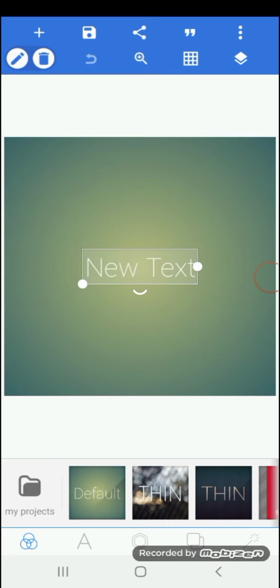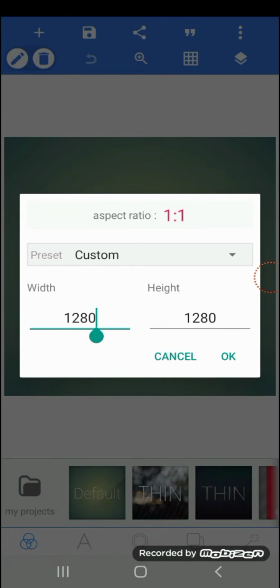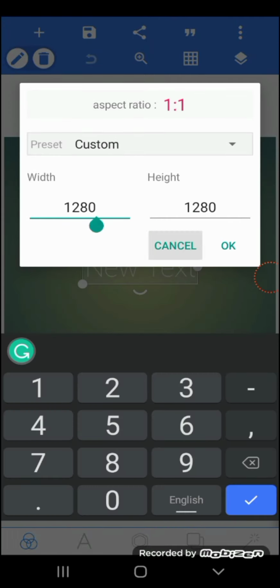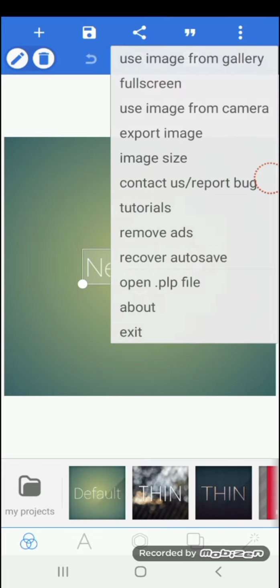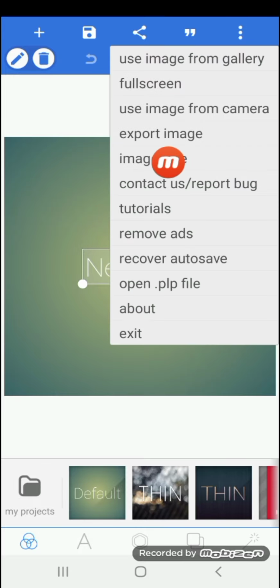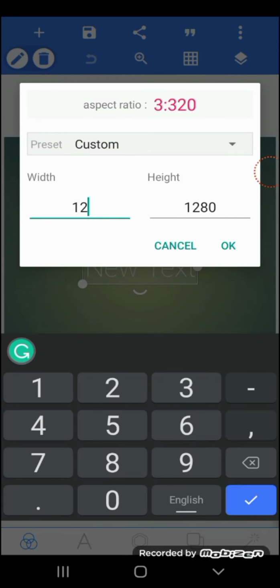So let's get started. The next thing we are going to do now is change the size to the desired size. Come to this icon here, click on this icon, then you change the size here. Change the size to 1050, 600. Write it down so you don't forget.